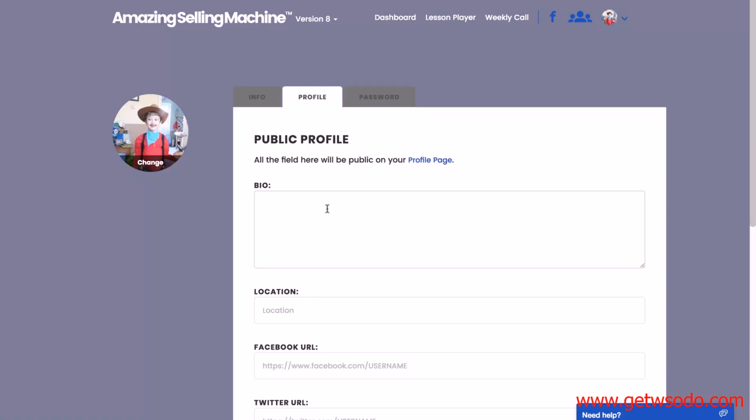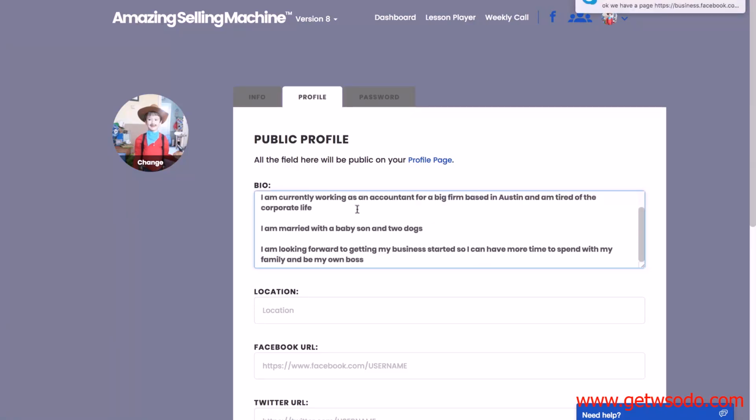I'm going to paste in an example profile, and you can see it's just nice and simple. Now, you can put more than this by all means. For instance, if you've got 3 or 4 children, you want to say their names, that's great. Any information you want to give about yourself is fine.